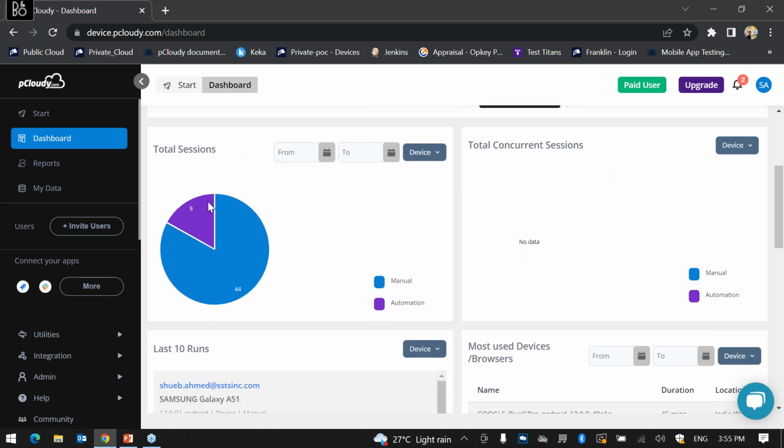which help you quickly understand different statistics like the total sessions, which talks about the number of sessions that you have run over a period of time. You can always filter them, provide from and to dates, and also filter based on devices or browser sections. That will give you quick insights about your test execution. And if there are any sessions that are running live, you can get this data in the total concurrent sessions.